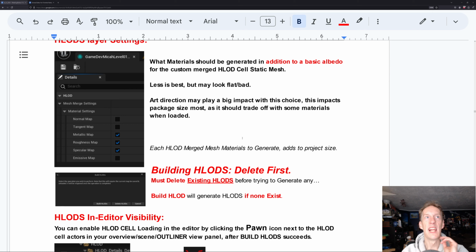HLOD layers is really just the setting saying, when we bake a merged mesh HLOD and make a new texture, what textures are we going to include in that new texture? Your metallic, roughness, or specular map. If you cannot be using merged mesh HLODs, you don't have to worry about the merged mesh settings for material as much, and that's the only thing in a HLOD layer, or what's this thing called? A HLOD layer is just the merged mesh settings from what I saw.